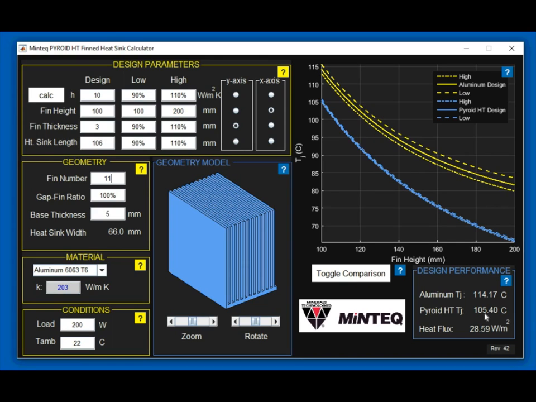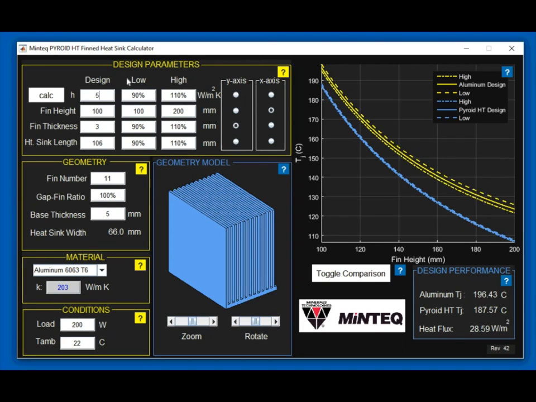Let's make the problem even more challenging. Let's say that because the fins have gotten closer together, because we needed a smaller package, we weren't able to move as much air through the fins. Let's represent that challenge by reducing the heat transfer coefficient, H, to 5. And now we can see again that if we simply reduce that airflow, the Pyroid HT and the aluminum both have very high temperatures. So let's modify the design a little bit more. And we know from looking at the chart that we will get better performance at higher fin heights. So let's increase the fin height to 150.